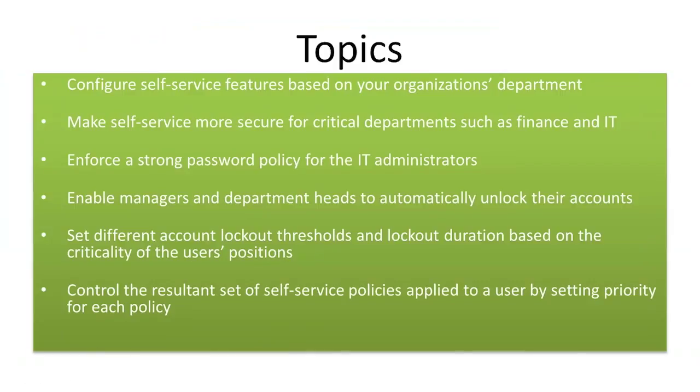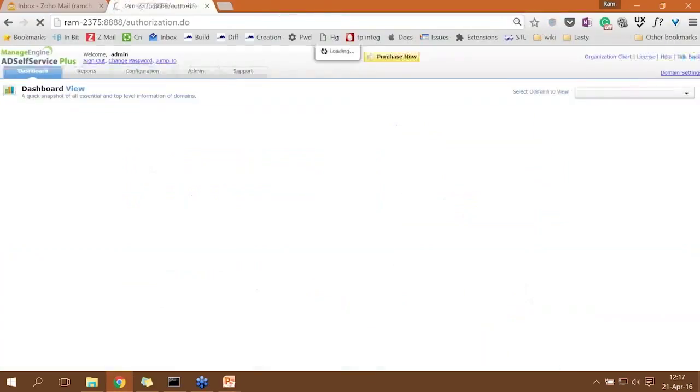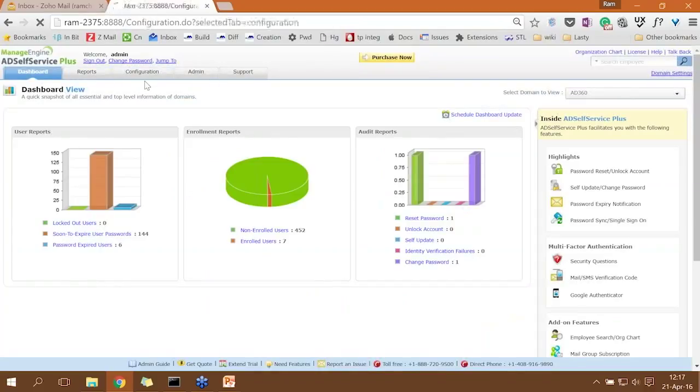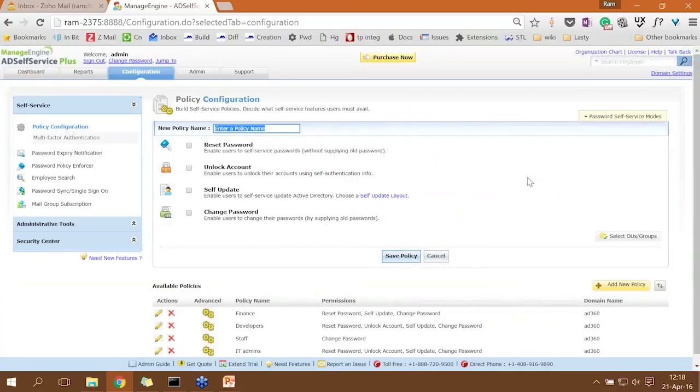Now let's see the fourth point: enabling managers and department heads to automatically unlock their accounts. For this, we'll create another policy exclusive to managers in order to deploy this policy.